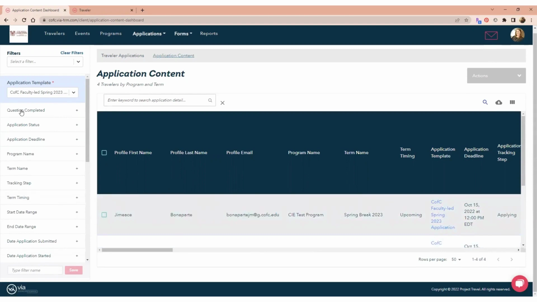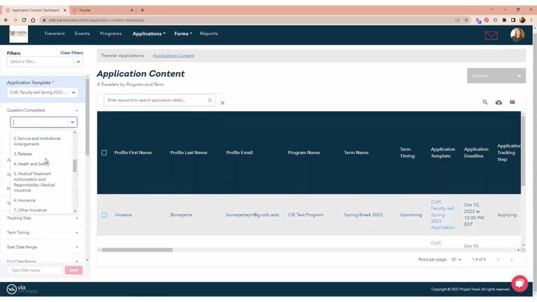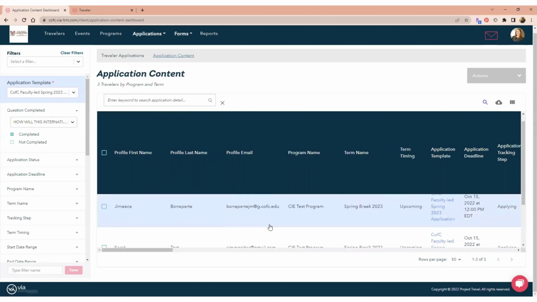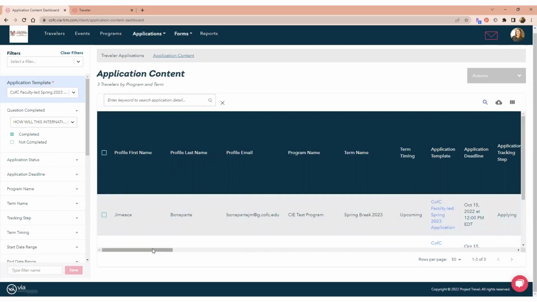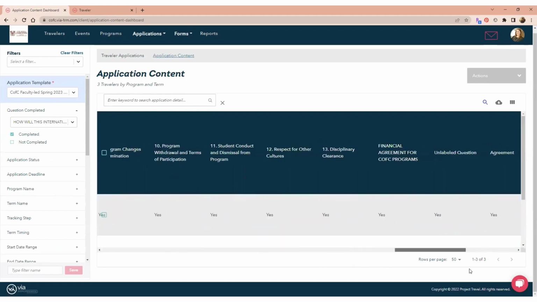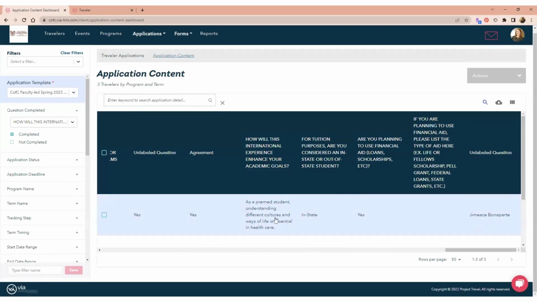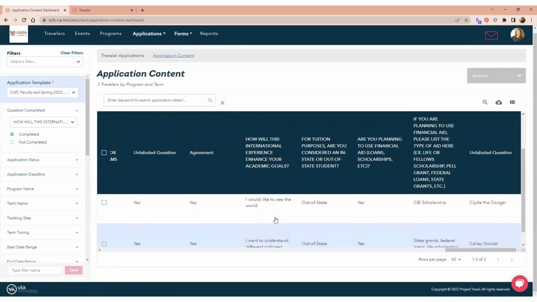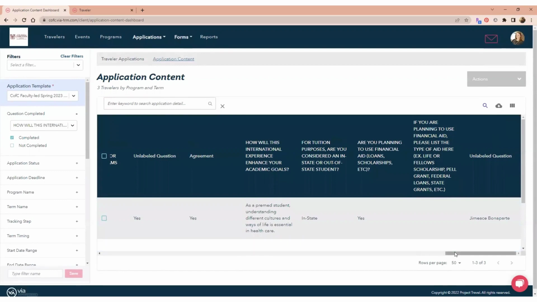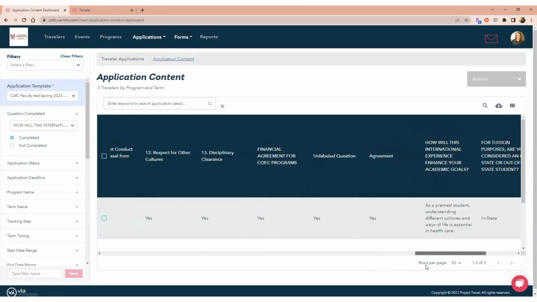And so now I can go through and check, okay, what question do I want them to have answered? So for example, how will this international experience enhance your academic goals? And I only want to see students that have completed that question. So that will filter down there. And then as you scroll over, you'll be able to then see the answer to that question. Similar to our previous screen, you can go ahead and download the CSV and be able to see all the answers to those questions.